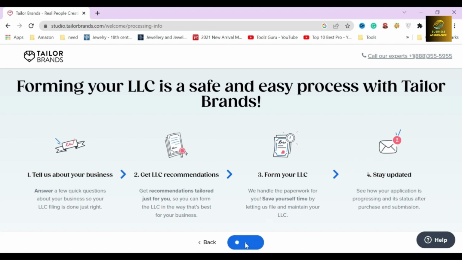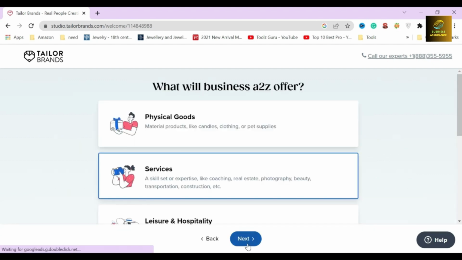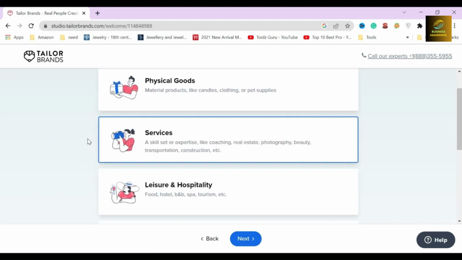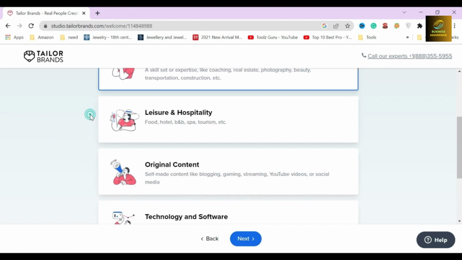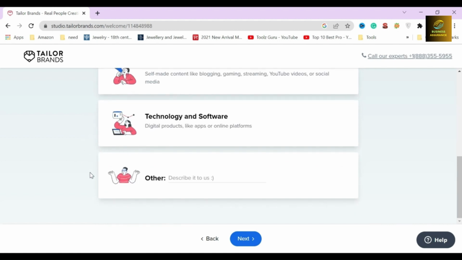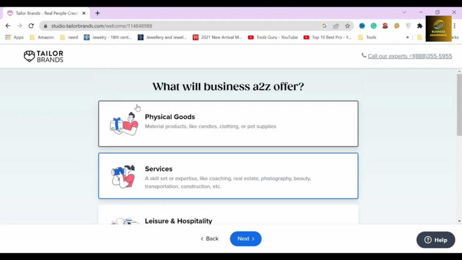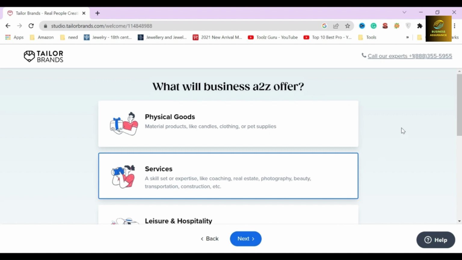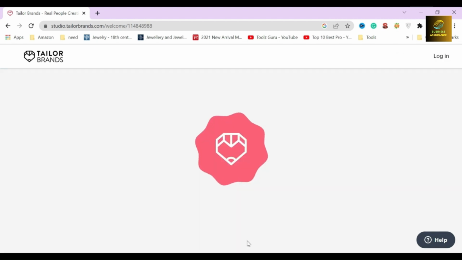Clicking on the next button, Taylor Brands will ask you what industry your business operates in. You will see 5 options, which are physical goods, services, leisure and hospitality, original content, and technology and software. If you think your business falls under any other industries, click on the other checkbox and type the name of the industry your business operates at. For the sake of making this video, I will just select services and click on Next.